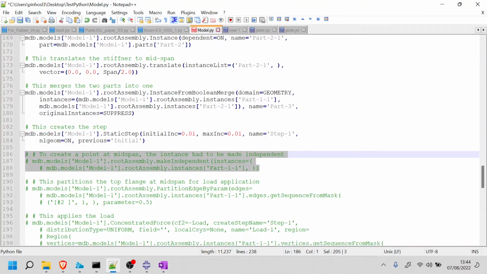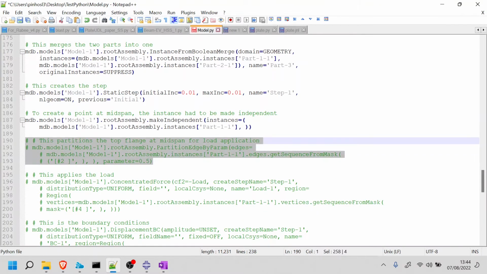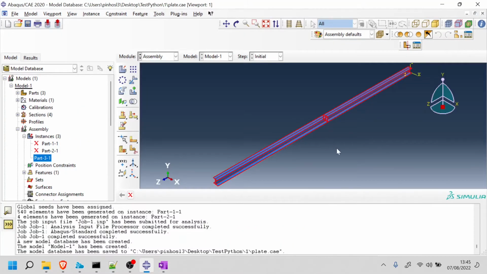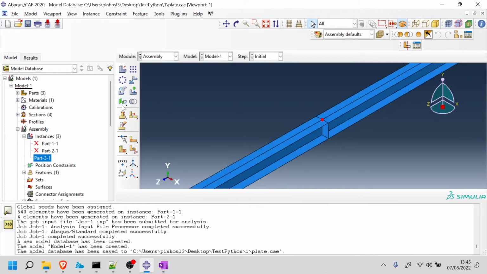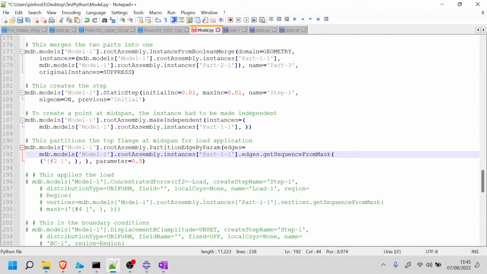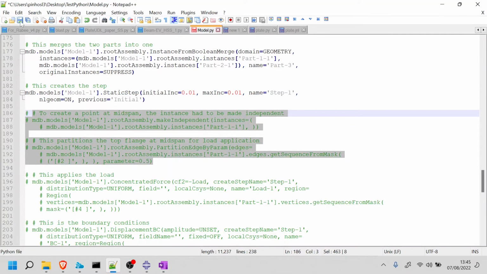Now this part, to create the point at midspan, we needed to make the mesh independent, and then we needed to find the node by partitioning the line. But now that we merge them, most likely that node will already be possible to click on. So here it is. So if I go to loads, and if I apply the load there, so I'm going to go into create, this doesn't have the step, so let's run it one more time. Maybe commenting this and save.